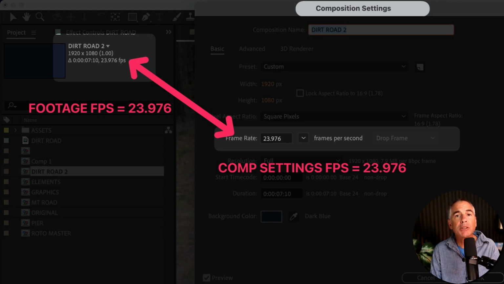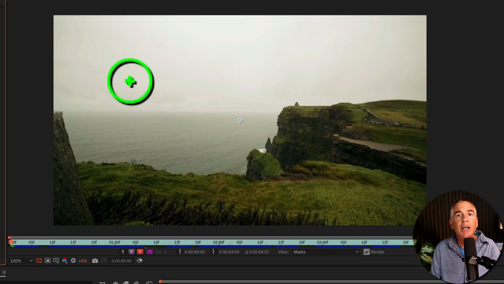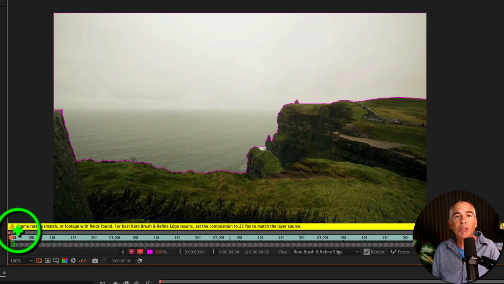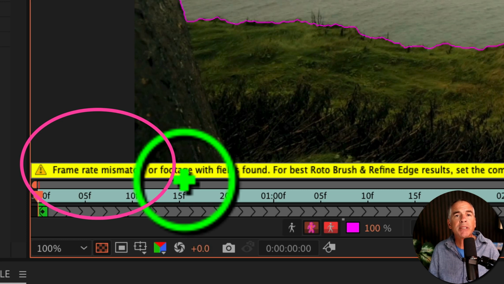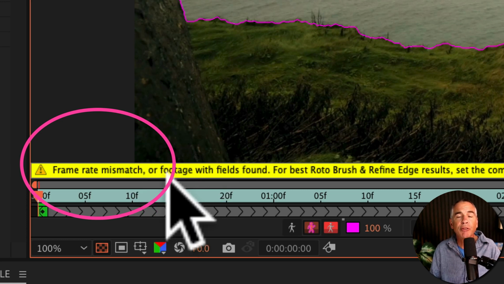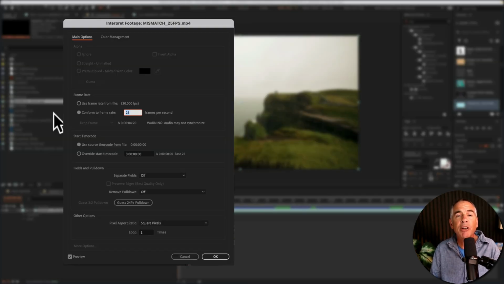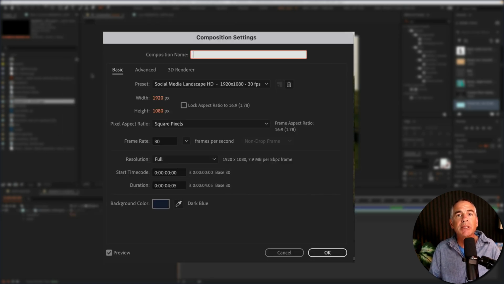For best results, make sure that the frame rate of the footage matches the frame rate of the composition settings. Otherwise, when you try to use the RotoBrush tool, you're going to see a yellow error message at the bottom telling you that there's a frame rate mismatch. And you can fix the frame rate either using interpret footage or the composition settings.